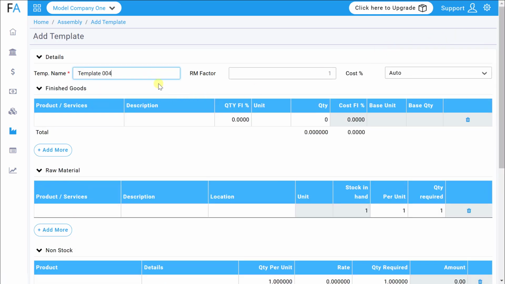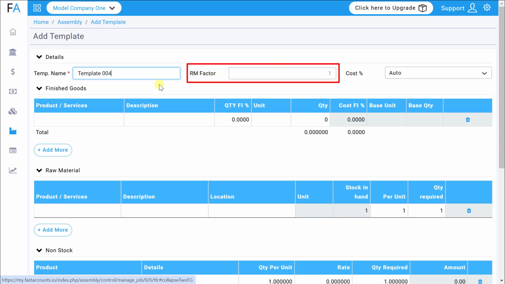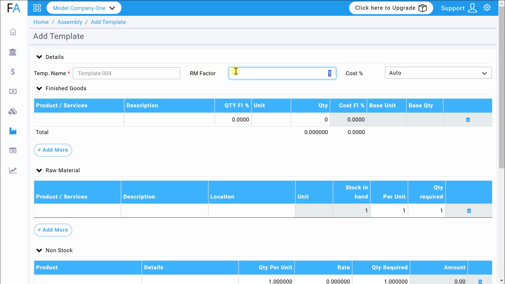Enter a name for the template. Now, enter the raw material factor. The raw material factor represents the total number of units of finished goods that will be selected in the next step. Later on in the video, further details will be provided on how the raw material factor is connected with the rest of the process. Let's start with an example. Mention 500 units in the RM factor.